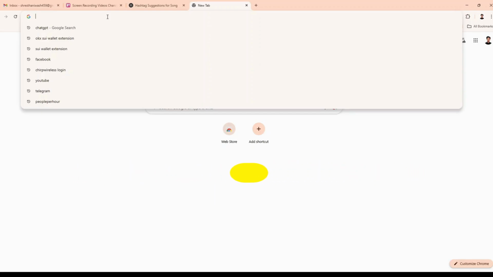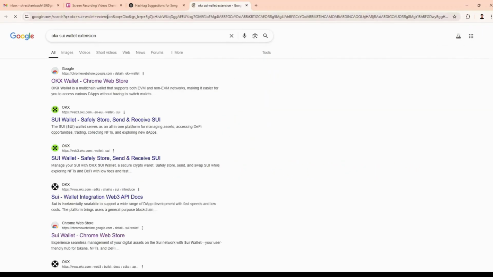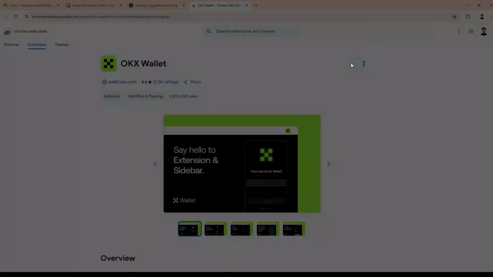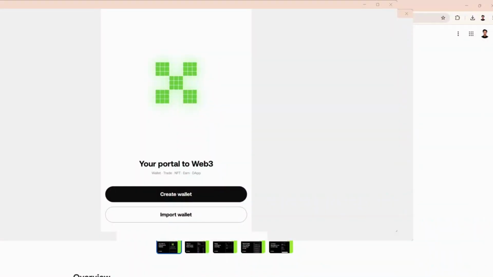So the initial step is to add the OKX extension to Chrome. Search for it in Chrome and add the extension to the Chrome browser. Once the extension is successfully added, it will lead you to the OKX dashboard to create a wallet or import an existing wallet. You can import your existing wallet using the seed phrase.